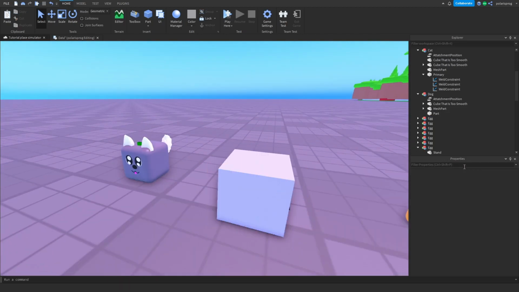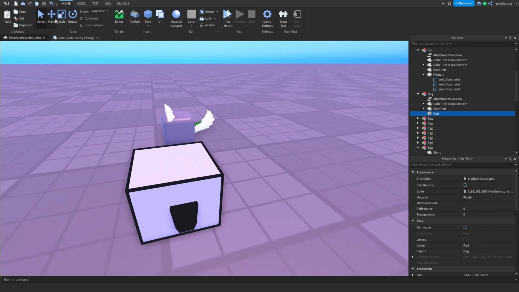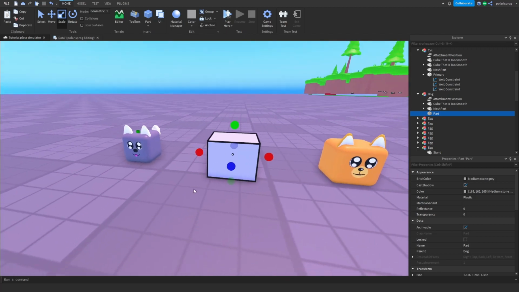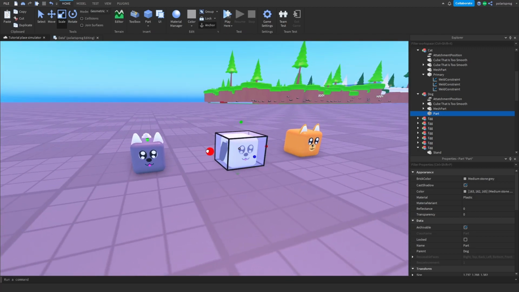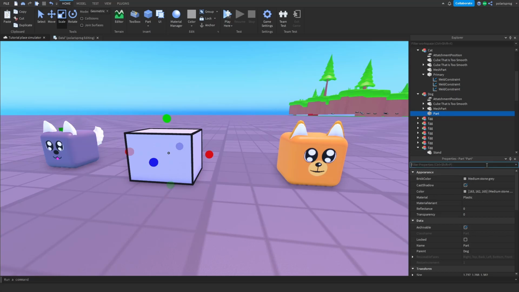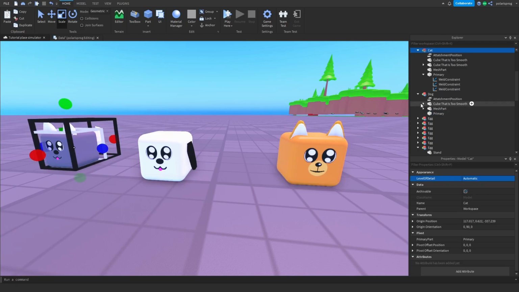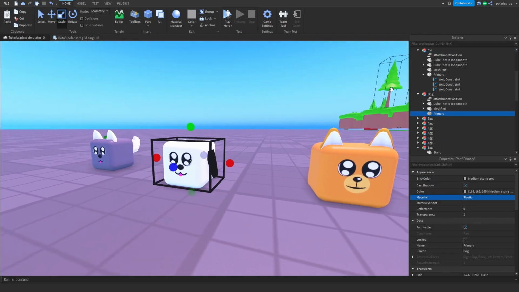And I'm going to get rid of my decal, and I'm going to resize this transparent primary part. So just do that. Something like this should do. And I'm going to make sure that it's transparent, and I'm going to rename it to primary. And I'm pretty sure we have some, okay, so we have some welds.